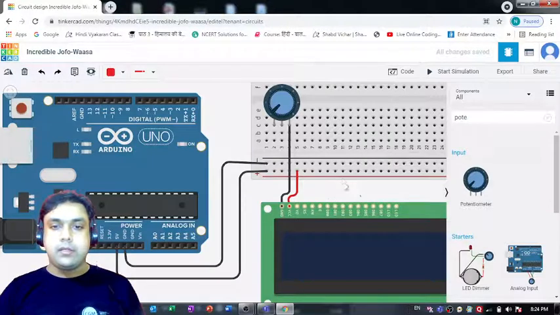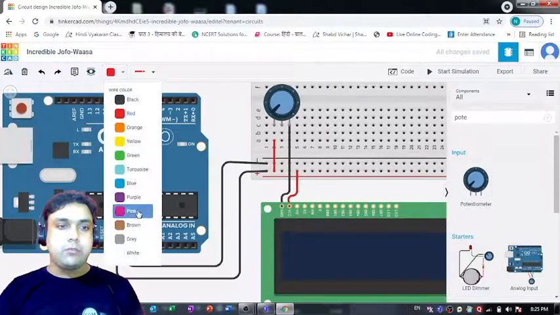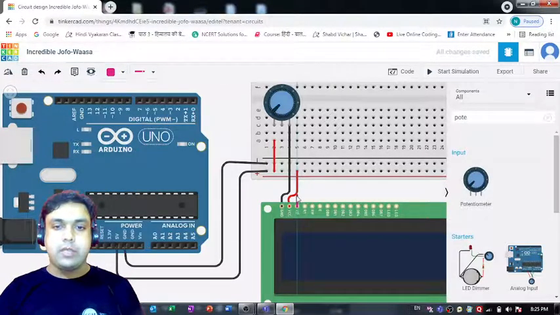Right, then what else can we do? We can connect this terminal 1 to this positive terminal with the same red wire. So here I go, right, and then this wiper also needs to be connected to this LCD. Now to which pin can we connect the wiper? We can connect it to pin V0, right, we can connect it to pin V0. So let's select this pink color wire and connect this V0 pin.